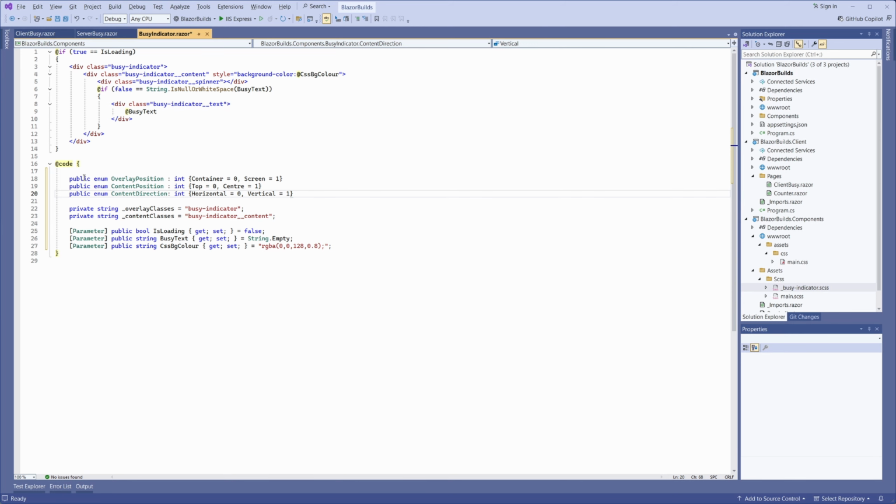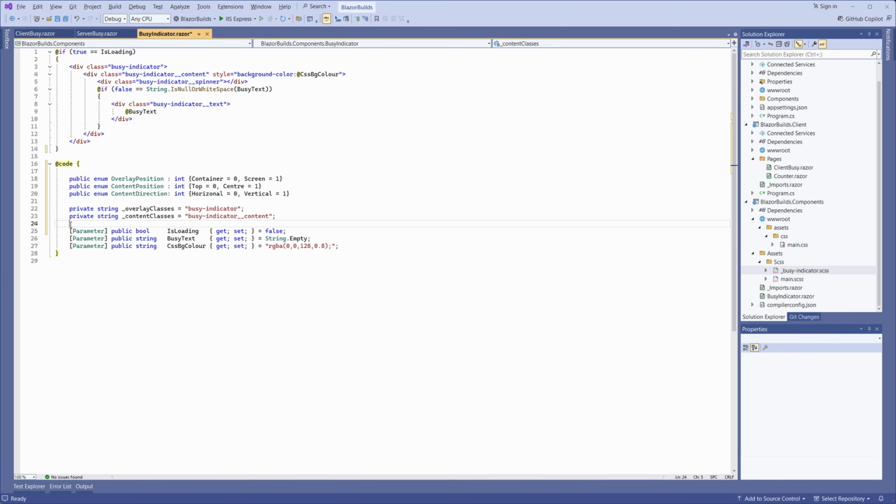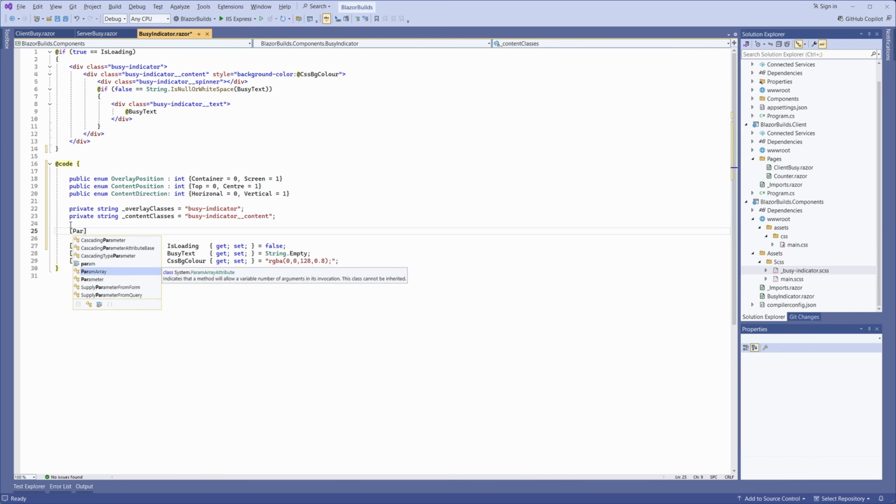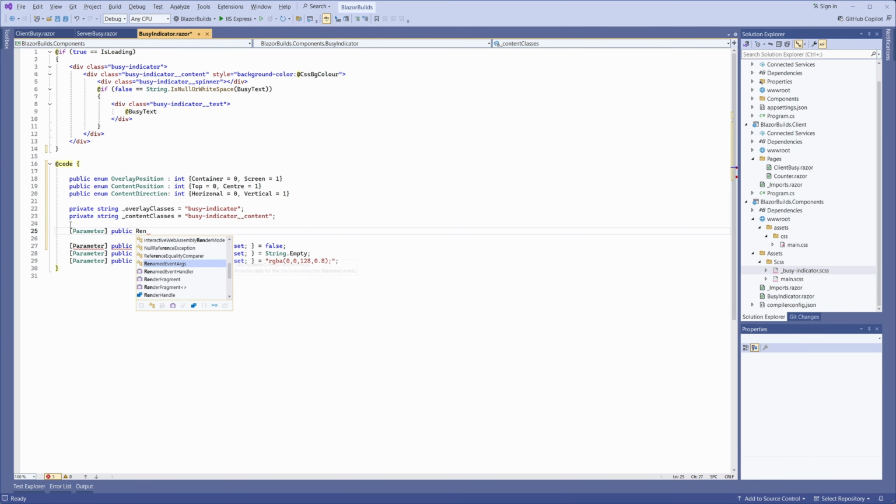I am also going to add a render fragment parameter, but with its content outside of our indicator elements. We don't actually need this, but I think it can help to make things clearer regarding which sections of code may use the busy indicator when the code is placed within the component.